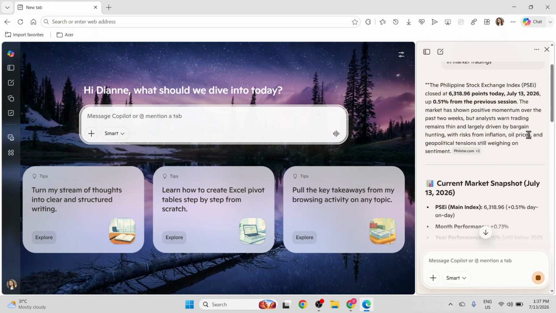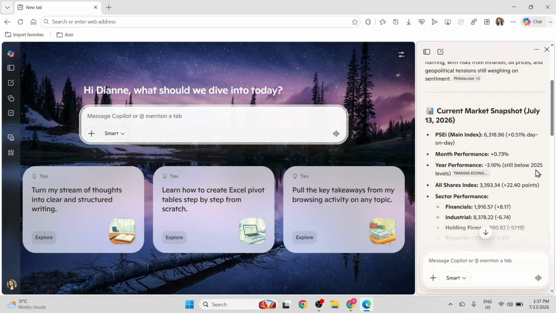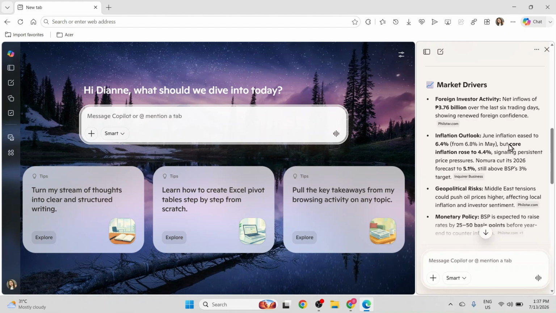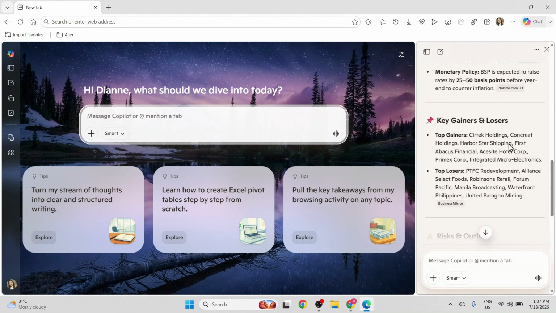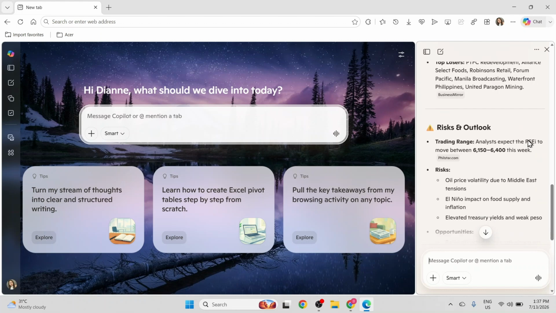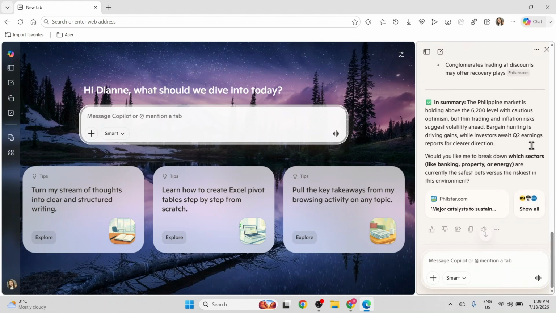I carefully scroll down through the generated response to review the detailed financial data, including the overall index point changes, individual sector performances for financials and industrials, foreign investor net inflows, key market drivers such as inflation and geopolitical risks, the list of top gainers and losers, and the final risk outlook summary.